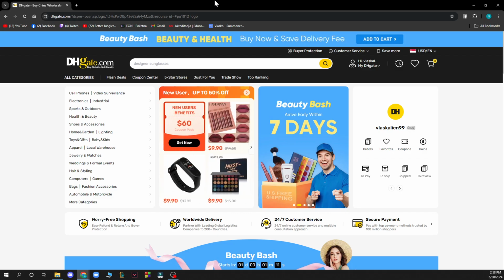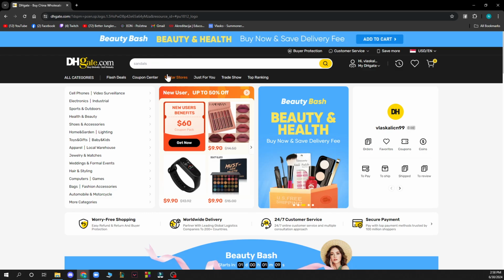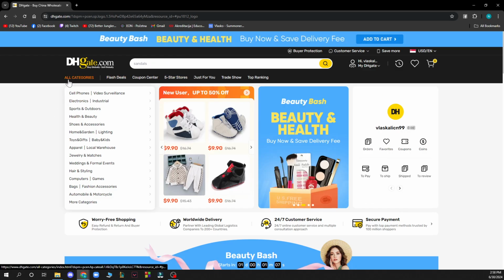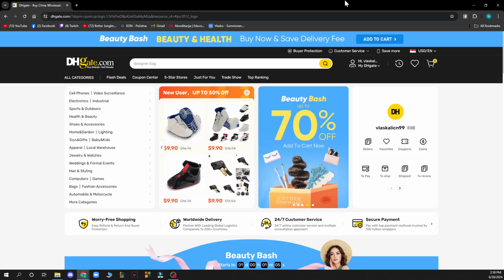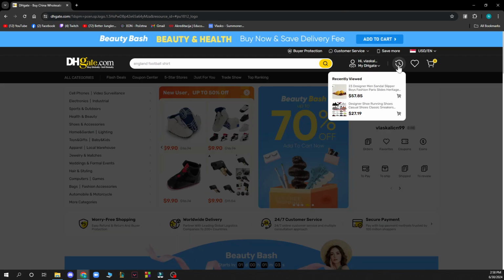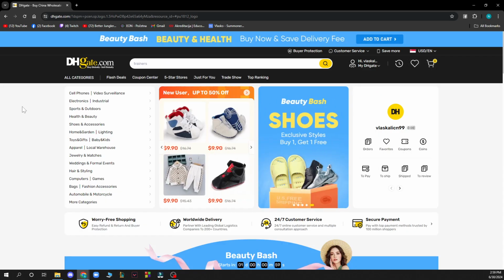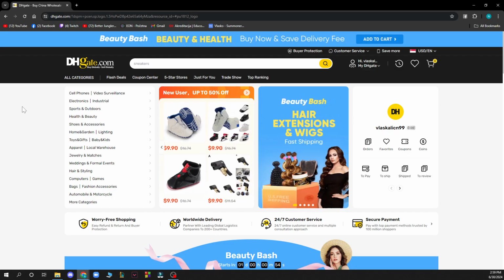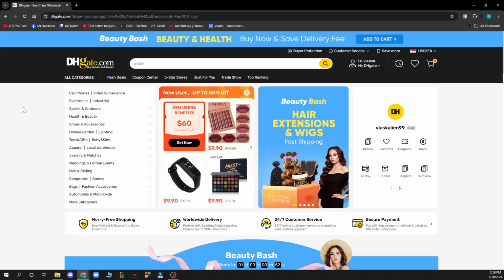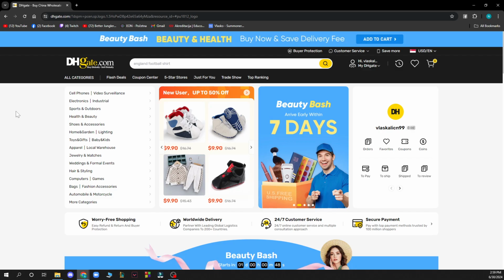Now guys, that we got that out of the way, let's see what we actually have in front of us here. So as you can see, here we have the search bar, and also we have all of the categories. In the top right corner, we have your name, we have recently viewed, you have favorites, and the shopping cart at the end. But now guys, let's see how you can actually go and change language on DHgate. Well, it is pretty simple and you just need to go and follow these few steps to know how to do it in no time.